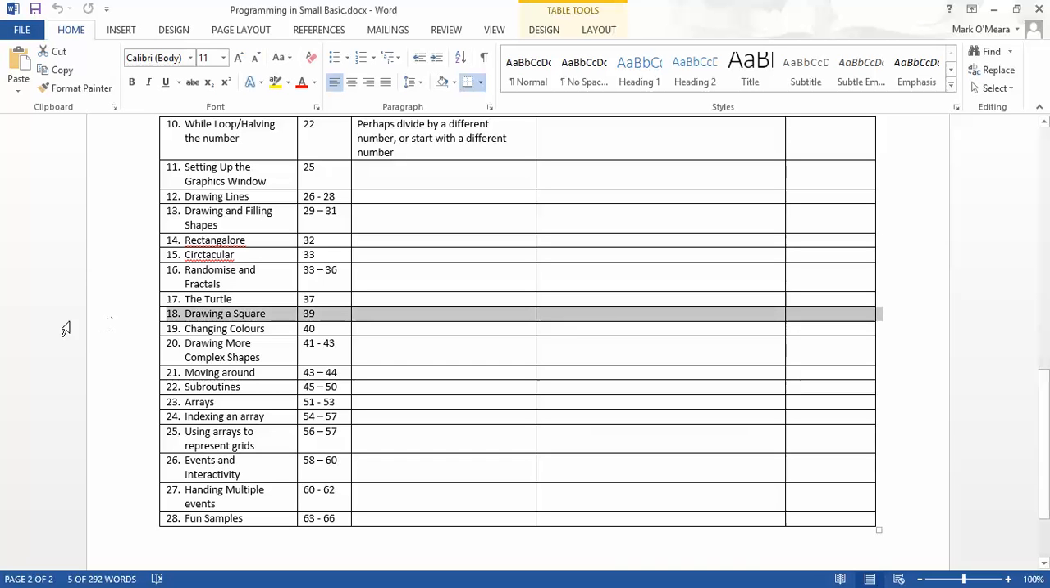Okay, it's time to get back to the exciting world of drawing graphics with a turtle. Let's look at task 18, drawing a square. This one's also nice and quick.